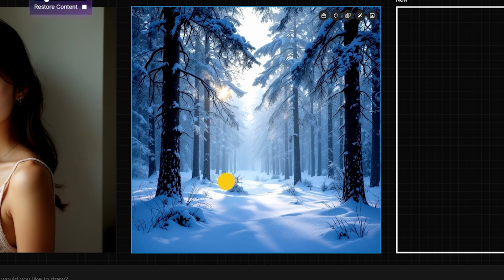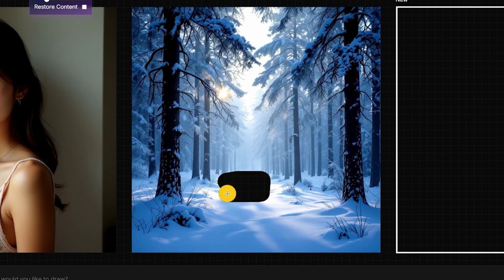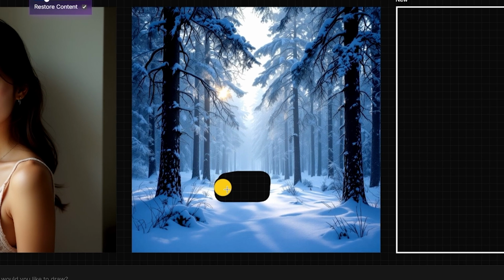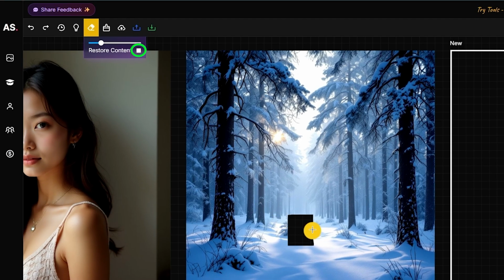Here's a pro tip. If you erase too much or make a mistake, don't panic. Just tick the Restore Content checkbox. This turns your eraser into what I like to call a putter backer. It literally puts back what you erased and works like magic. When you're done restoring, click the Eraser button again to toggle it off.